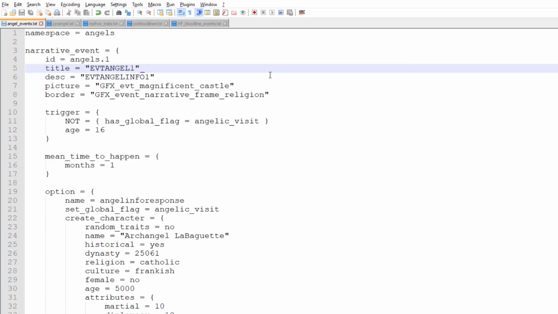So I also treat this, I guess, as a little bit of an event tutorial, but it's just me showing what's going on behind the scenes here and how everything works and what you guys can expect if you want to download this whenever I would get around to actually polishing it up and making sure it's a finished product. So this event here, Angels 1, is the Angelic Visit.